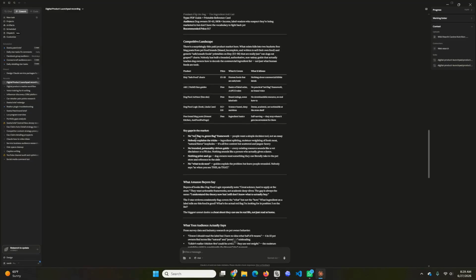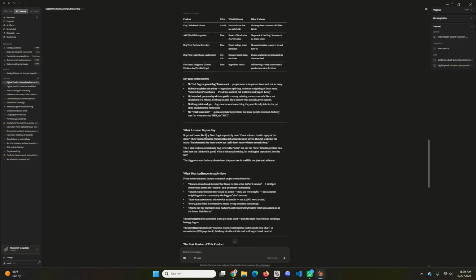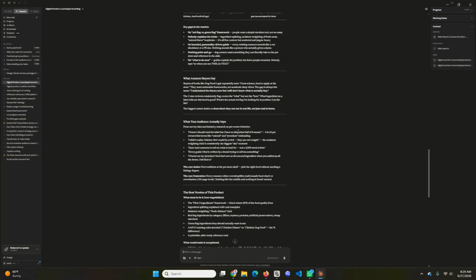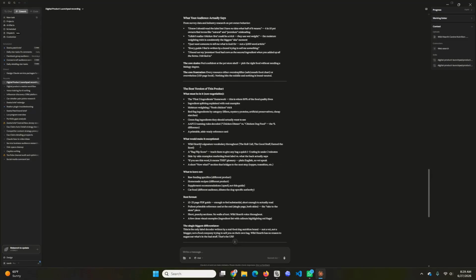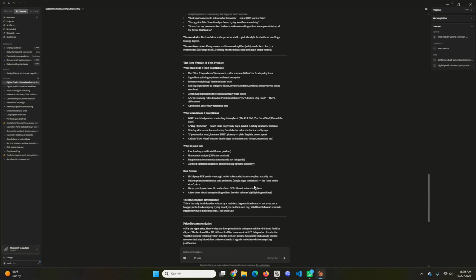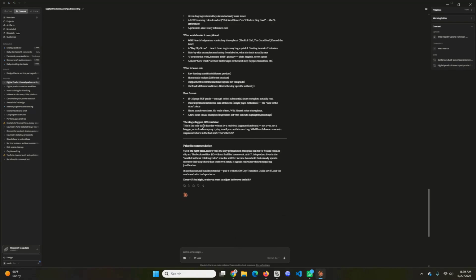Okay, it gives you the gaps in the market, what Amazon buyers are saying, what your audience actually says, the best versions of this product, what would make it exceptional, what to leave out, best format, and price recommendation. It also has natural bundle potential. We're just going to say yes and build it.